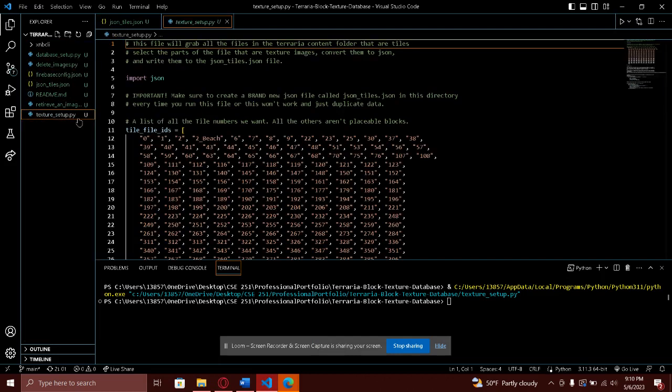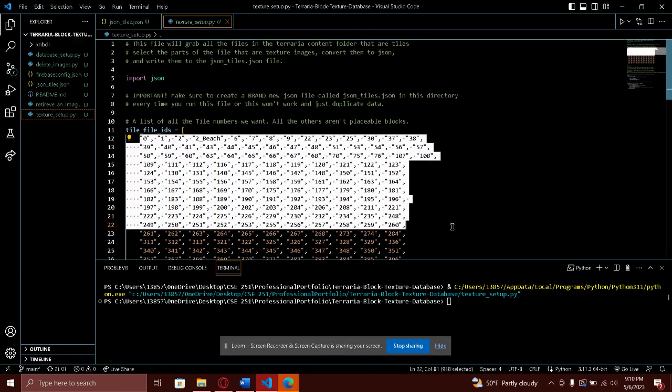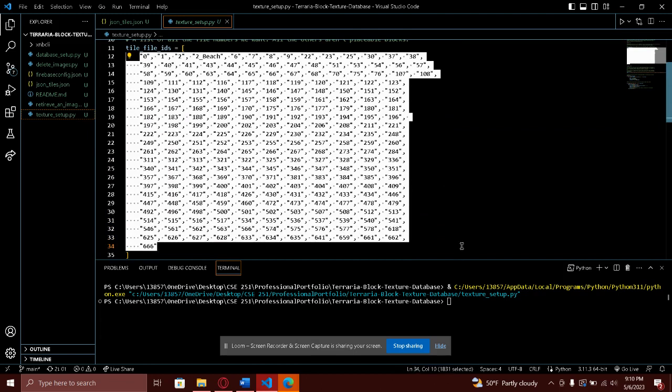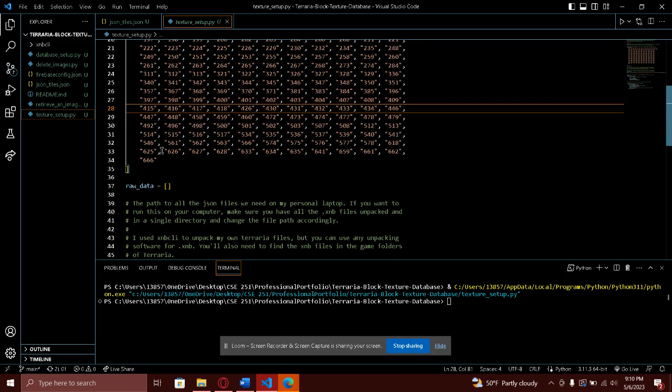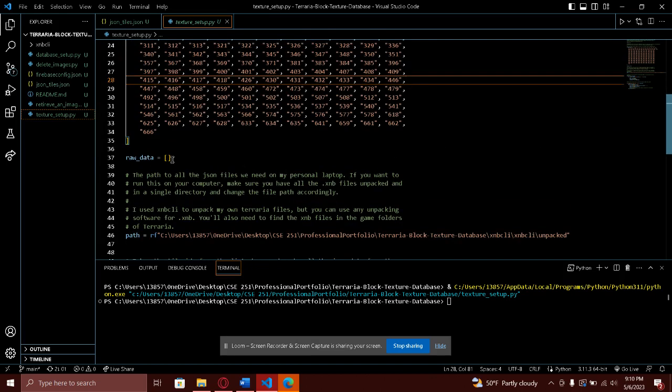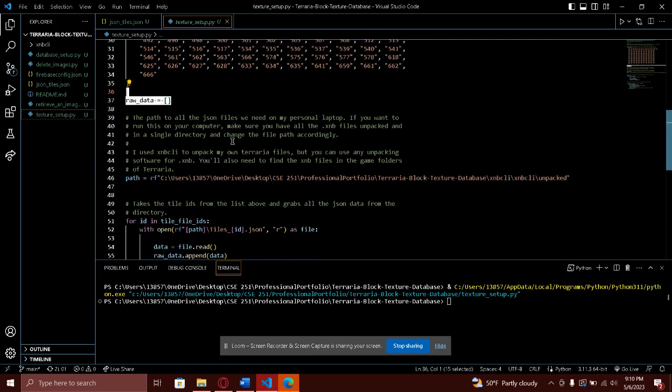The first one we'll take a look at is texture setup. It has all of our file IDs that we want. These are all the numbers at the ends that we're looking for. The rest are just either flower textures or boulder textures. We don't want those. We just want the placeable block textures, and that's what all these are. Then it will append all of it to the raw data.